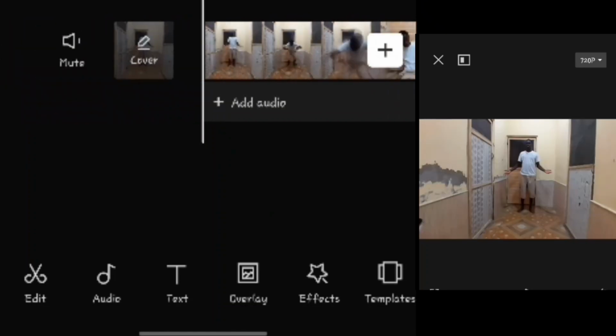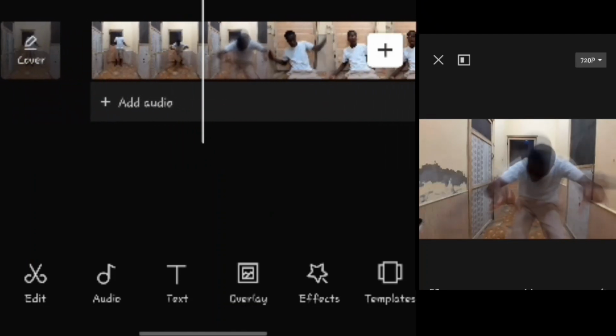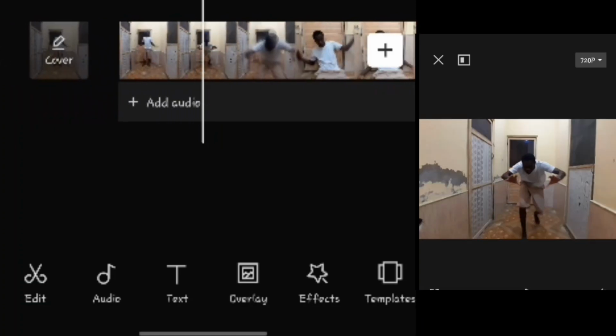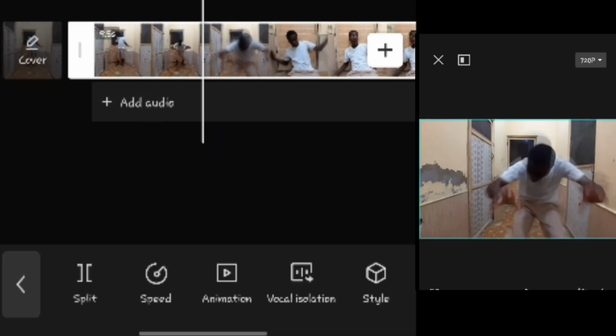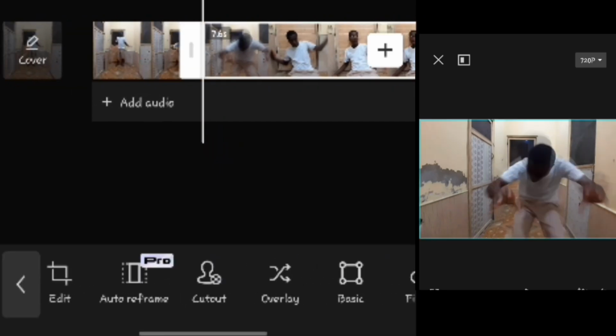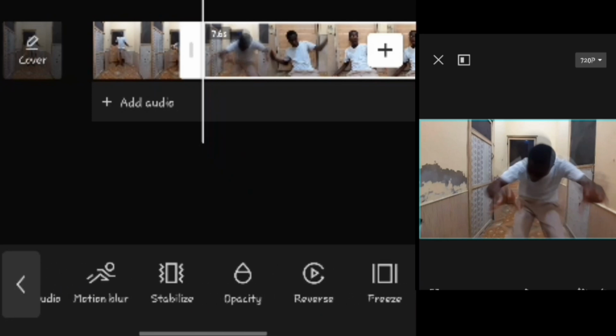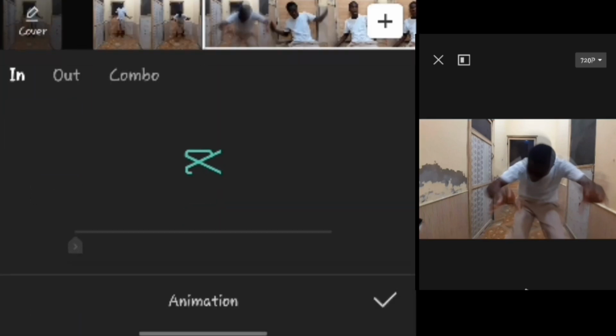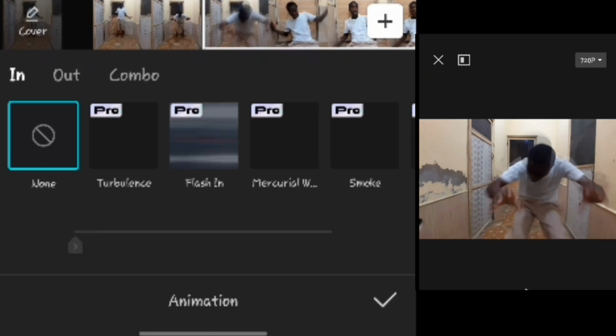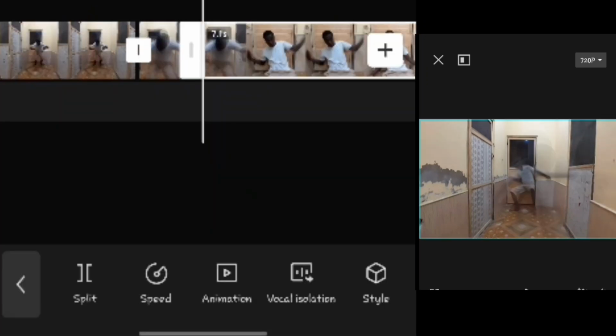Just select where he starts flying through the sky. You're going to select, then you're going to split. And if you select any split, first we're going to go to animations. And you can choose any animation you want, but specifically I like to choose the turbulence. But make sure you go through all of them because there is always one effect that fits perfectly.